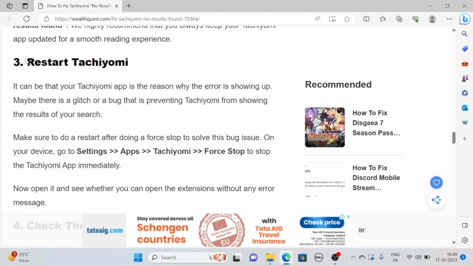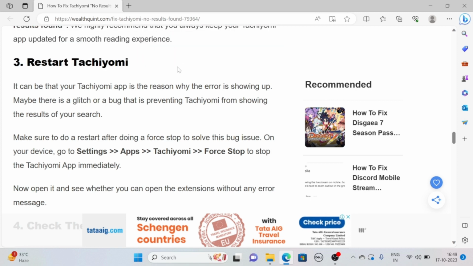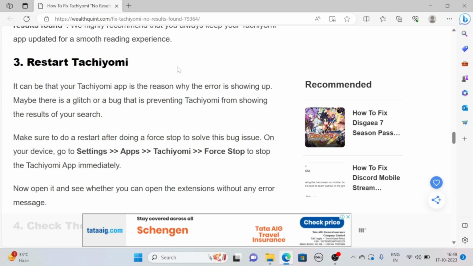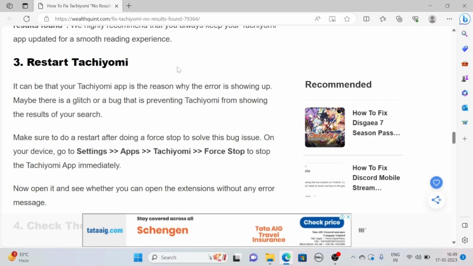Solution 3. Restart Tachiyomi. The Tachiyomi app can be the reason why this error is showing up frequently, maybe due to a bug or glitch. Make sure to restart the Tachiyomi app to solve the bug issue.